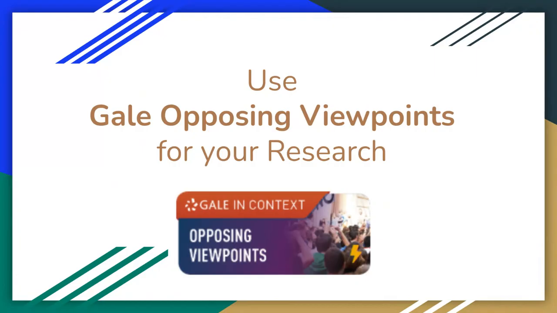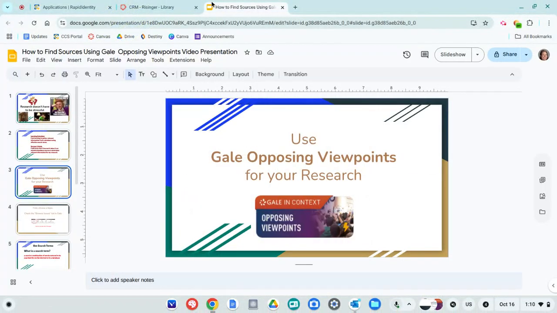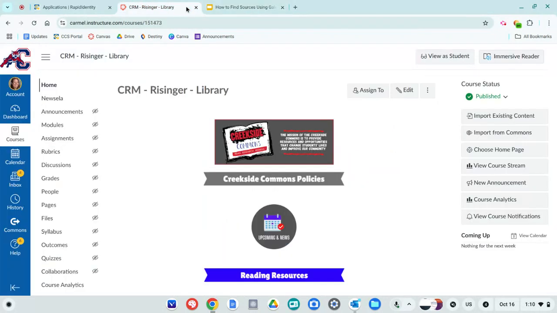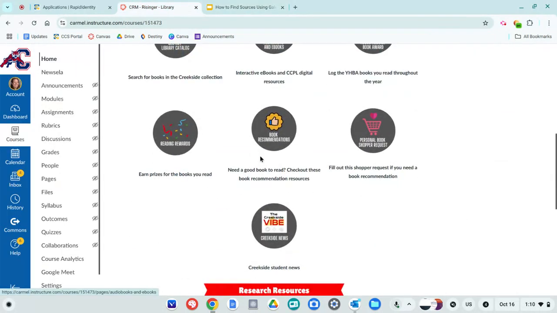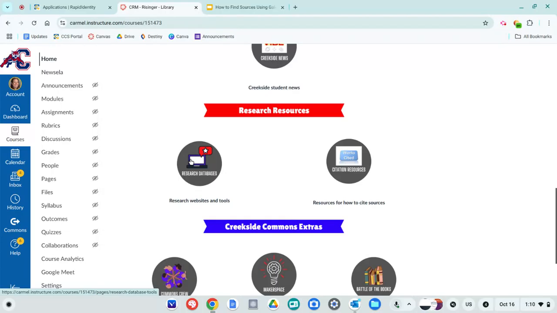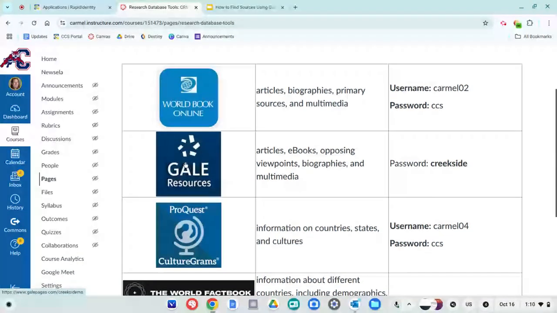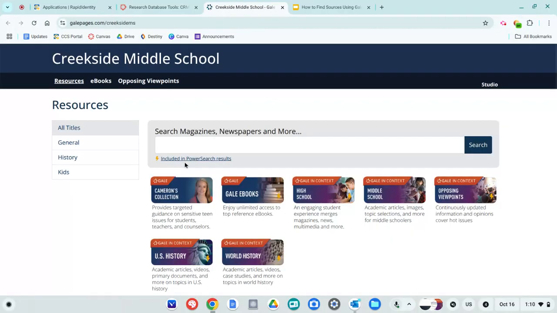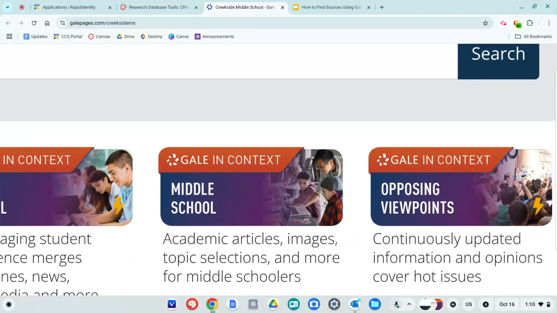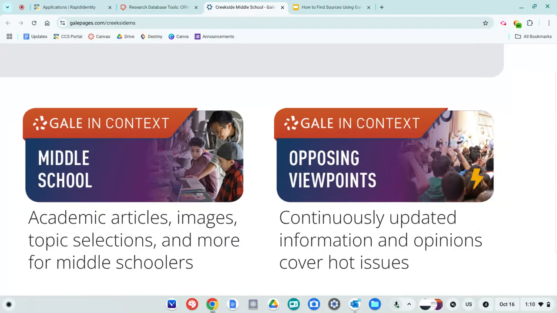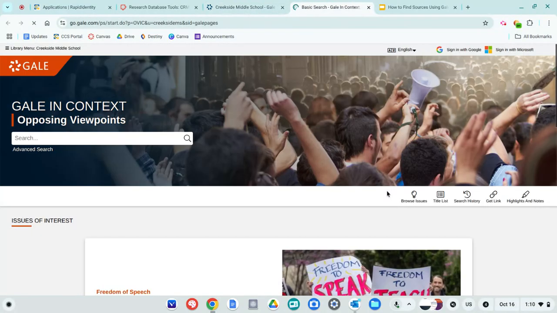We are going to use Gale Opposing Viewpoints, and the way that you access this is you are going to go to the Library Canvas course, scroll down to Research Databases, click on Research Databases, and then click on Gale. It should automatically log you in, and then this is the important part. We are going to click on Opposing Viewpoints.